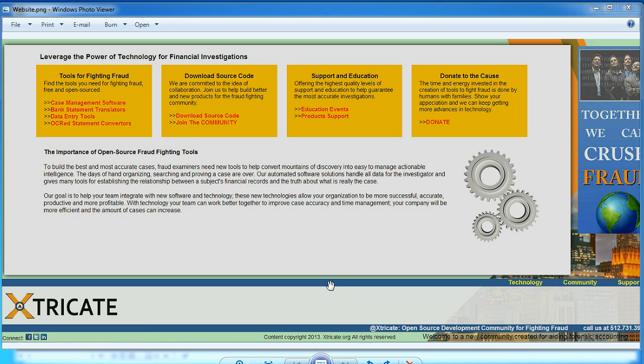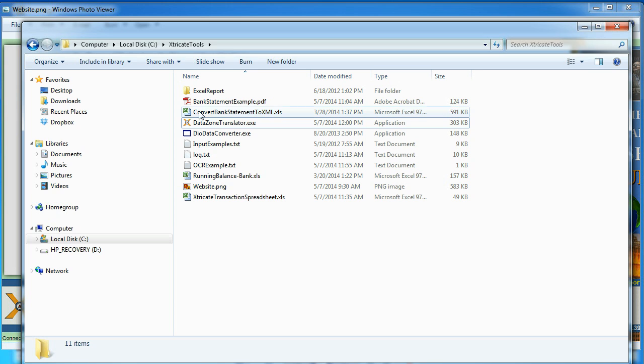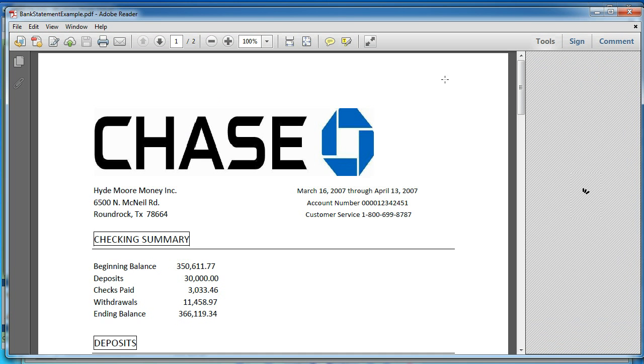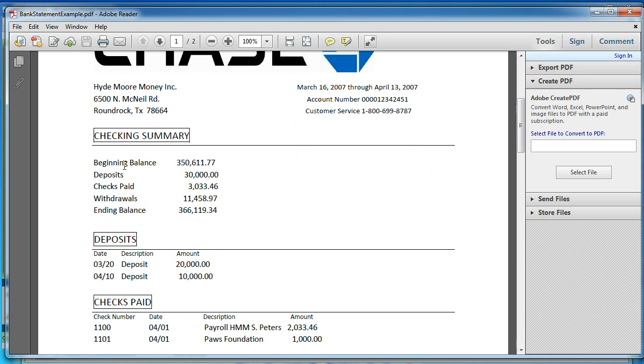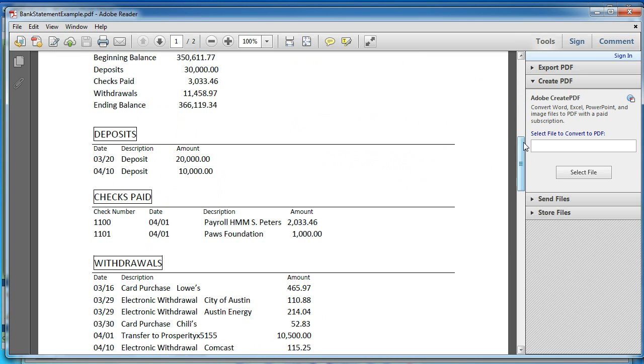I'm a forensic accounting investigator for Xtricate, and today I'll be showing you how to use our tools to enter bank statements more effectively to spreadsheets. First thing we're going to do is look at our example. Here's our bank statement example. It's laid out like any bank statement with information, including beginning balances, deposits, credits, ending balance, and all the information that we need.